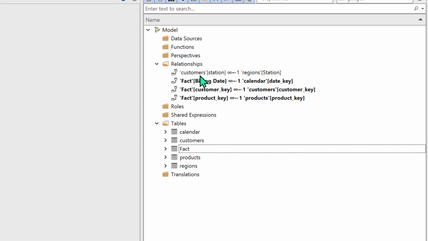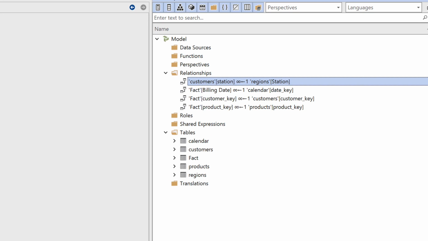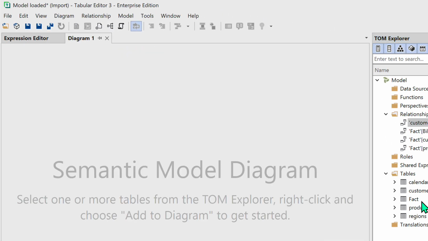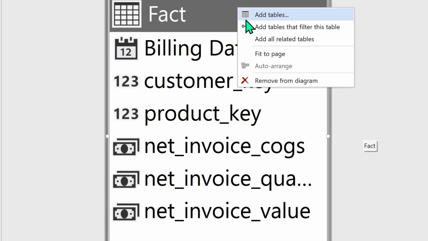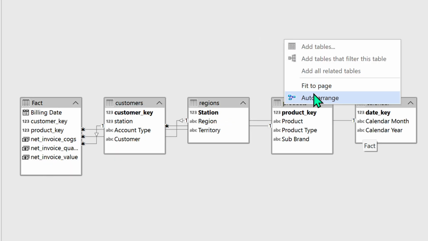You'll be able to also see all of the relationships, and Tabular Editor now also supports snowflake joins, so you can use the diagram view to see the full model after you've imported it.